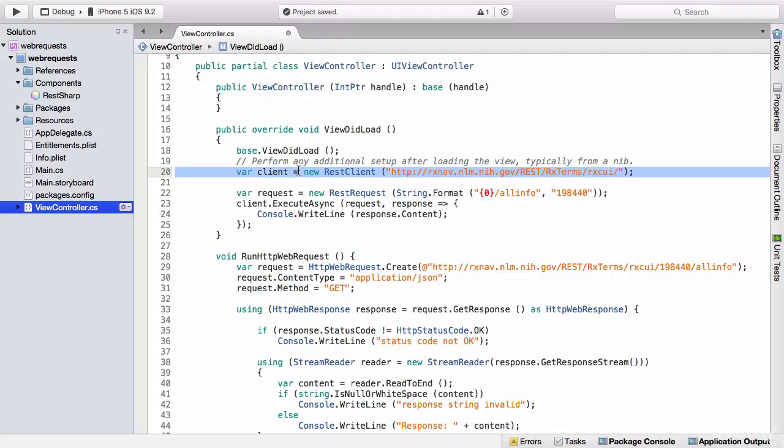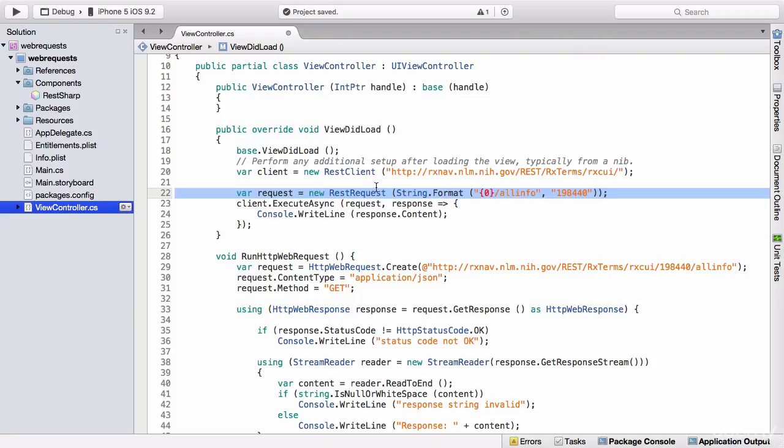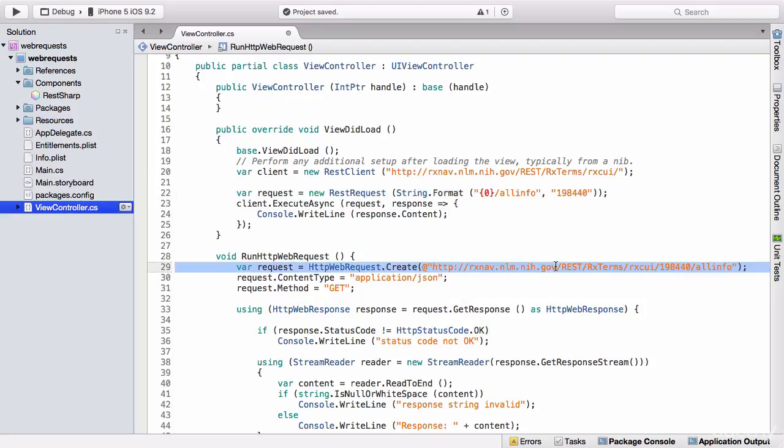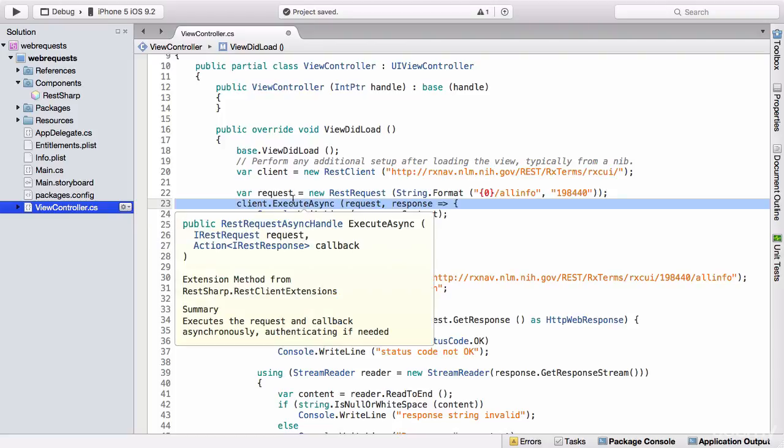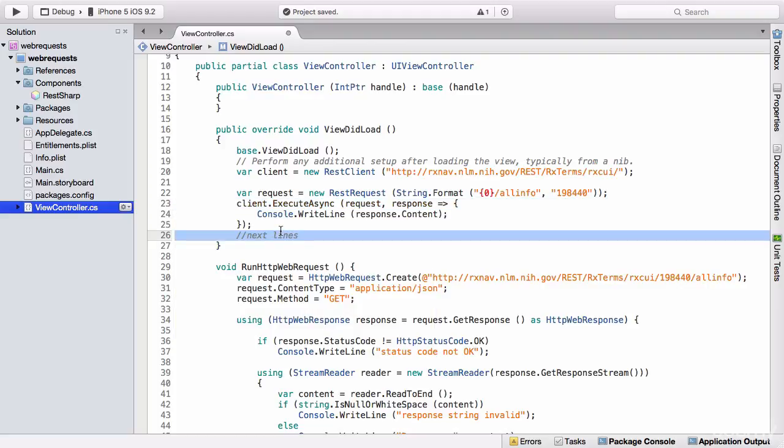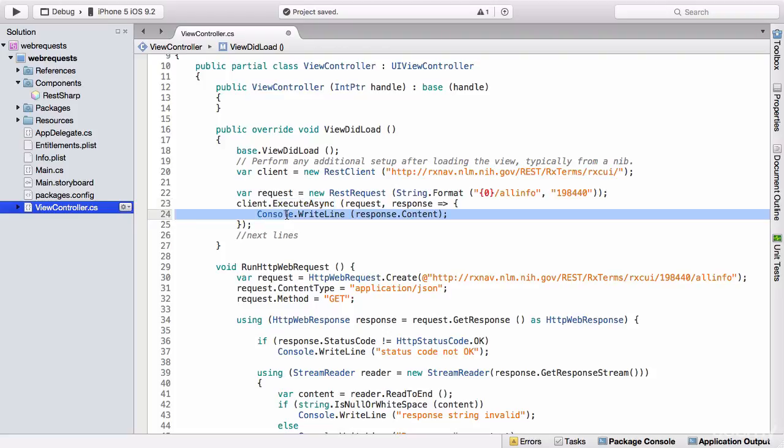What it does is it creates a new REST client, then it creates a new REST request, and it formats a string, and this is just a fancy way of creating this address that we created in our old HTTP web request. Then it executes this request asynchronously, and that means that this will run, but immediately it will continue to the next lines. It won't wait for this to finish before it carries on executing. Then once this is executed, it will come back here and run this section.